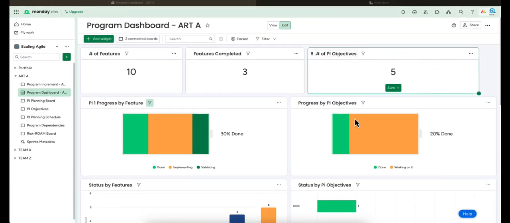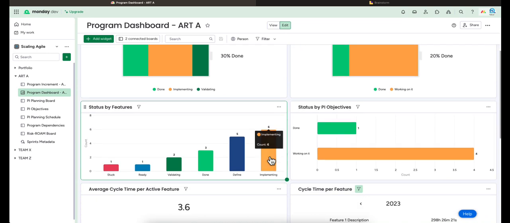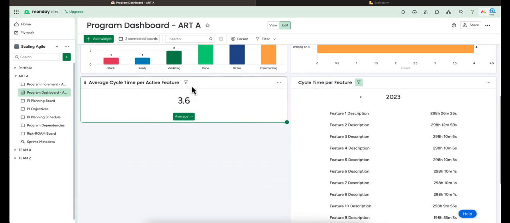Next, let's take a look at the dashboard and metrics we have for the PI planning board. The program dashboard is focused mainly on our active PI. Keep in mind this is a custom dashboard. This means that these metrics I have here are just an example and you can create any other type of custom metric you want to track.